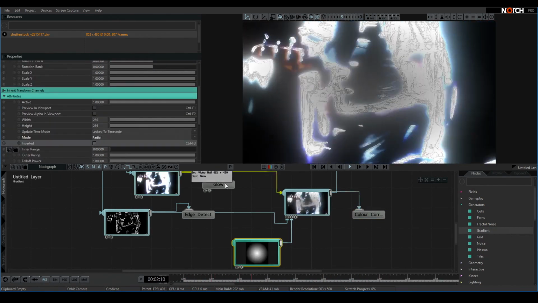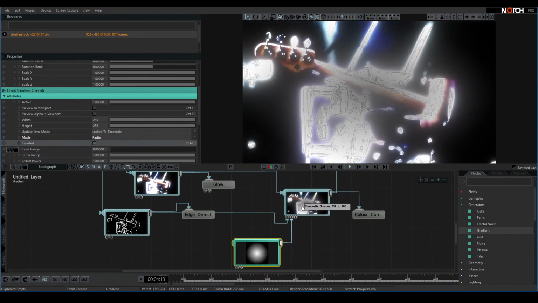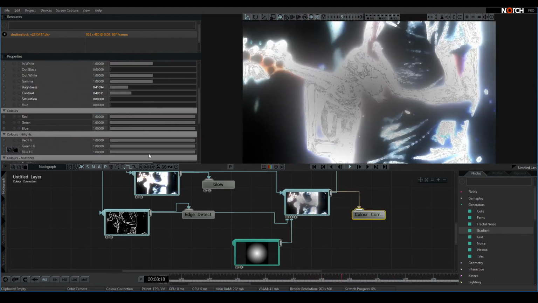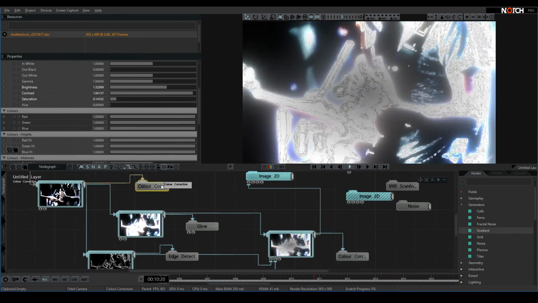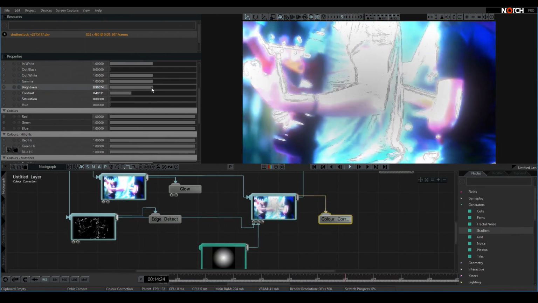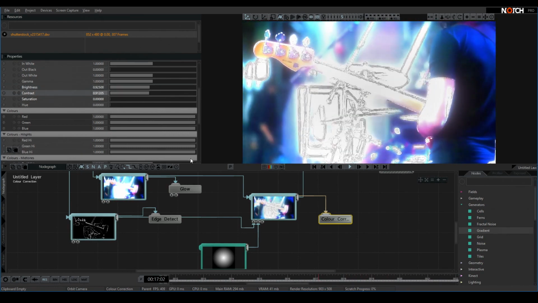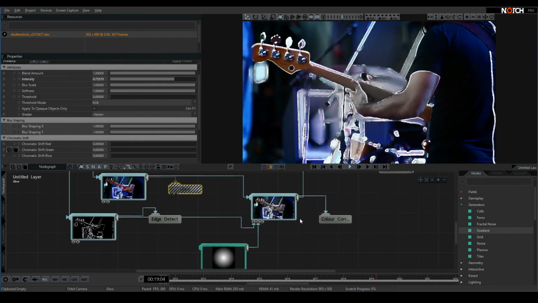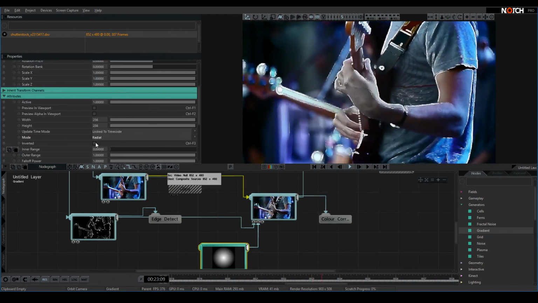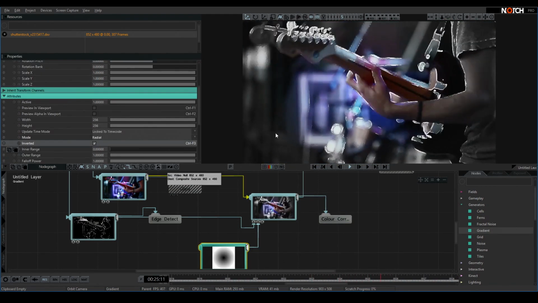So the stronger the gradient at each point, the more the post effect is applied. Make that clear. So that should be quite clear. There we go.